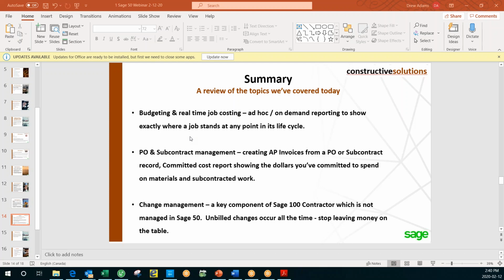The purchase order and subcontract management, i.e. your commitments, creating AP invoices from a purchase order or subcontract record. That committed cost report showing you the dollars you've committed to spend on materials and subcontracted work. Again, all in one place. The ability to run audit reports on your purchase orders and subcontracts so you know where they're tracking. You can schedule any of those reports to run, let's say, on a weekly or bi-weekly basis to deliver that information right to your inbox.